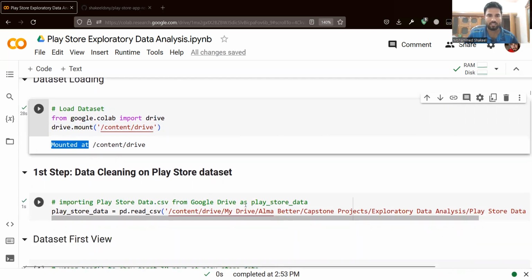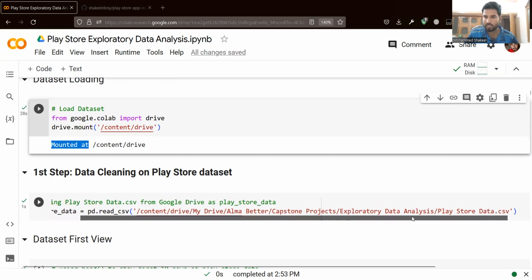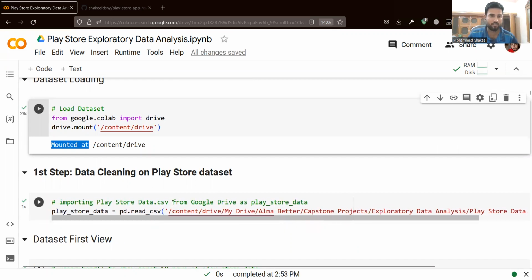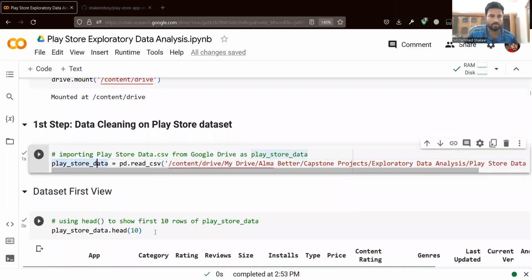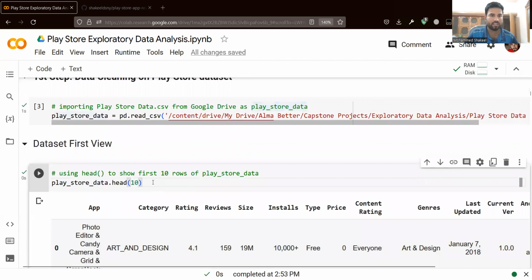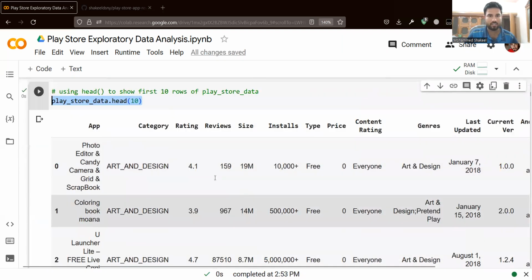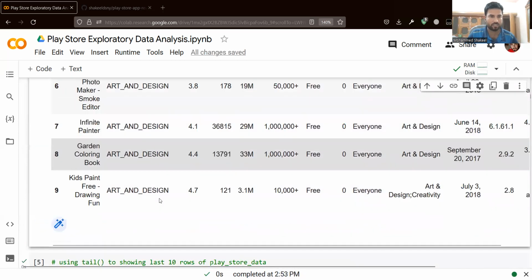First we are using the Play Store data file. It is a CSV file that we will grab from Google Drive with the help of pd, Pandas, and we will store it in Play Store data. It is a data frame. Now first we will use the head function. In this we are passing 10, meaning it is showing only the first 10 rows. As you can see, the first 10 rows.